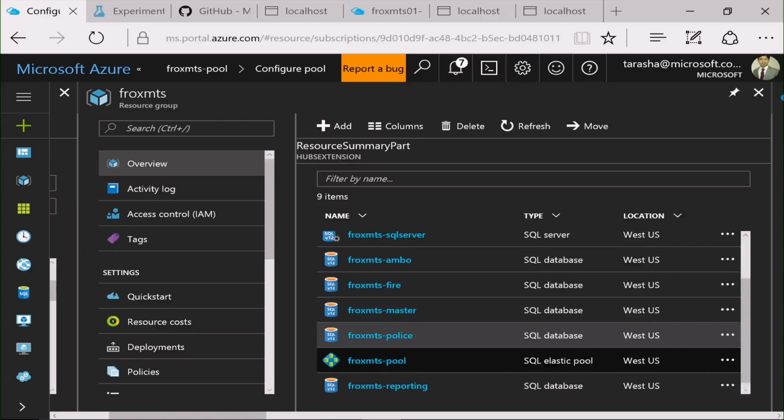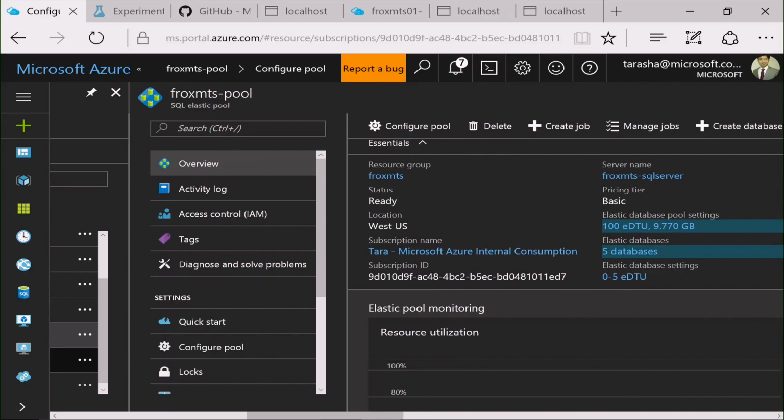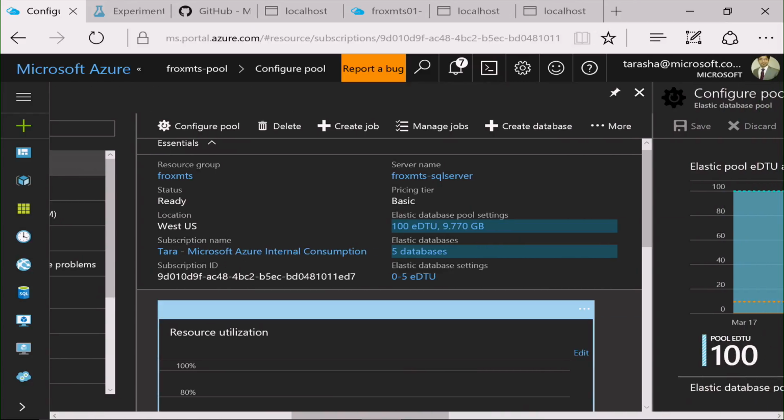What we have done here is we have added all the 5 databases to it. So in case of a need, let's say there's a tremendous amount of demand for query executions against the Police database, and the Police database is getting hammered in the particular tier we are using for Elastic Pools, it will be able to consume resources from the Ambulance or the Fire database at the same time if they are not heavily utilized, right? So that's how the resource pool works with Elastic Pools.